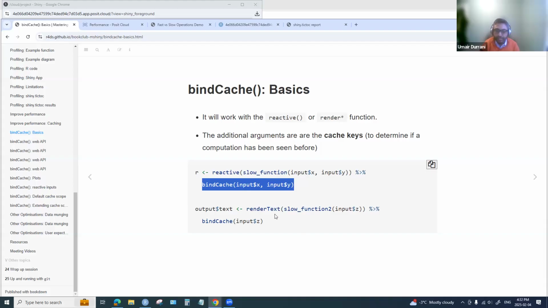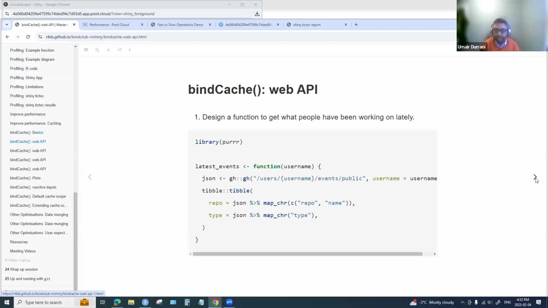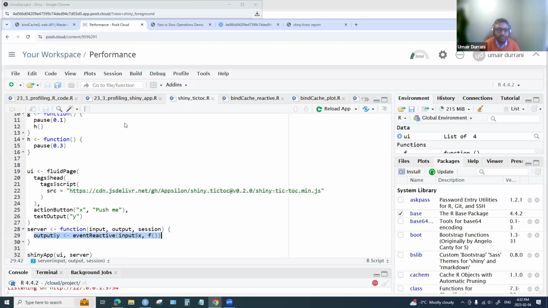And here is another example where instead of the reactive expression, a rendered text is cached using the bindCache function. In this case, there is only a single input. So here we have an example with a web API. Let's see that in action.